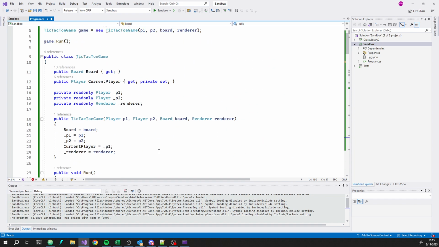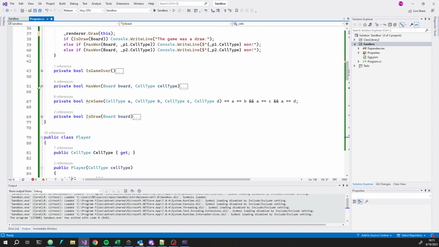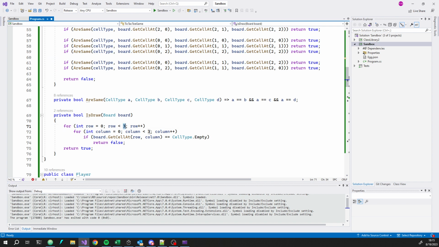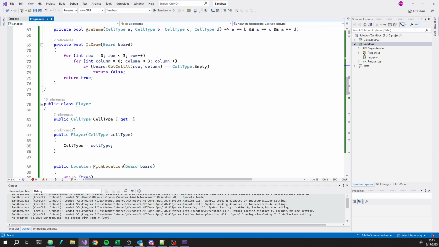And there was something else. It's all the win logic. I collapsed it. It's all this stuff. This is making an assumption here that it's 3x3. And this, like I said, is hard-coded. It just says, I know these are all the possibilities. If we needed to support a different size, this is going to get a little tricky.